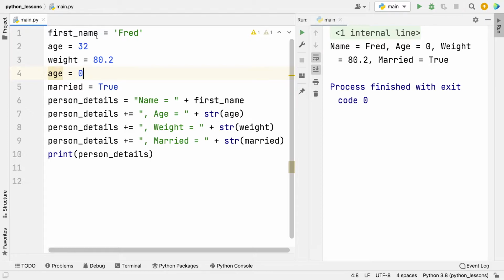This program is a very simple program, and it's got quite an easy bug to spot. But in reality, imagine the program would have many more lines of code, a lot more complexity, so it wouldn't be so easy to identify the error. So the way this program works is you have a first name variable, which is a string that's assigned the value Fred. You have an age variable, which is an integer type that has a value 32 assigned to it. You have a floating variable weight, which is assigned the value 80.2.